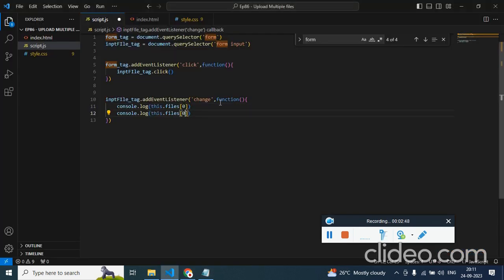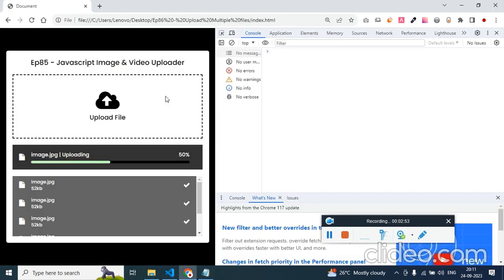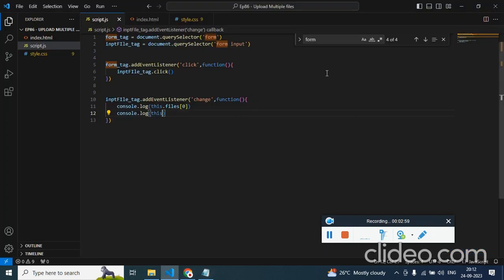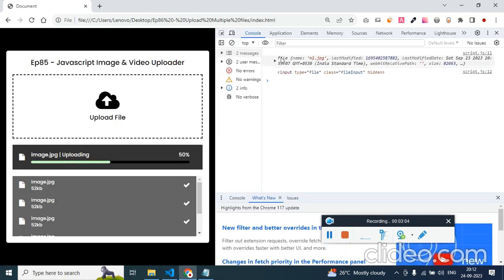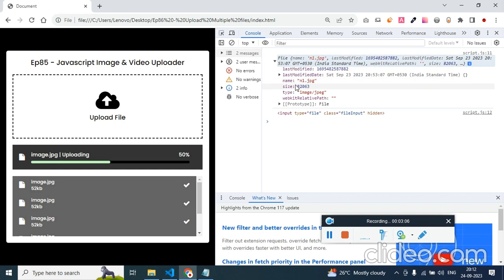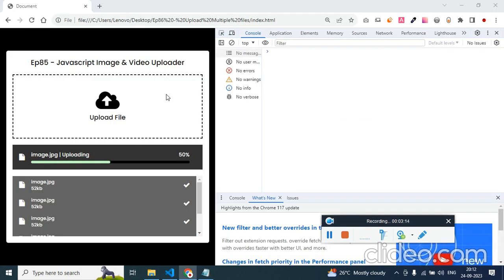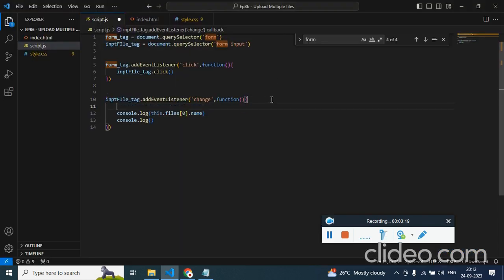So let me pass another parameter. This time it is just this. Let's see what we get as the second console. So this is just an input. Cool, not an issue. To get the name, you'll see the file has a name property, size property, type property, and so on. So dot name will give you the name property. Cool, but this time let's store this file into a variable called file.